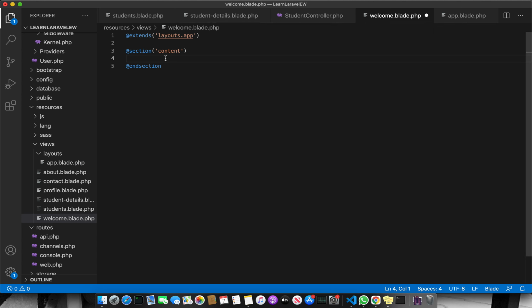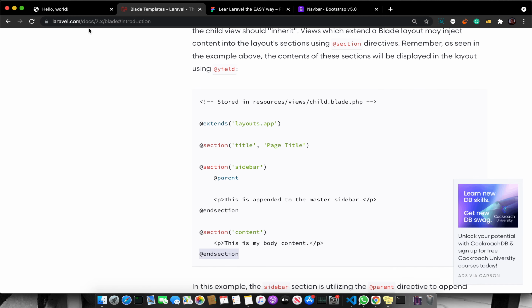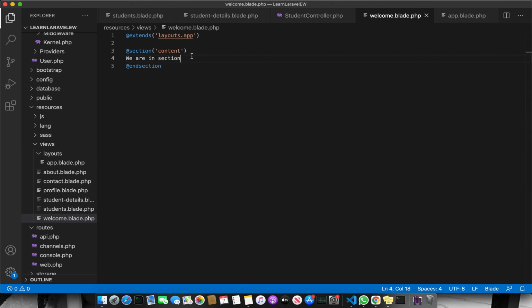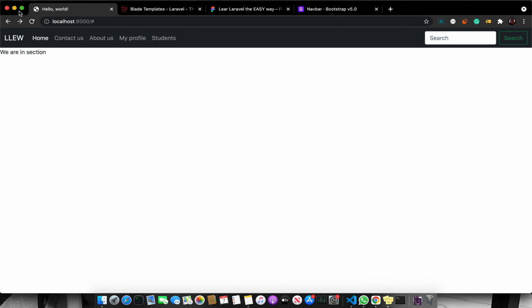Whatever we type here, we'll say we are in section. For example, if we save this and we try it on our browser, we refresh this, you see it says we are in section. So anything that I change here, maybe I put my h1, oh sorry, it's supposed to be h1, welcome to learn Laravel. Okay, so if we save this and we refresh, you see we have it here.